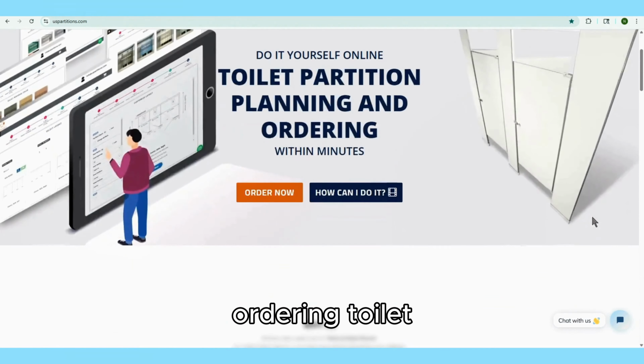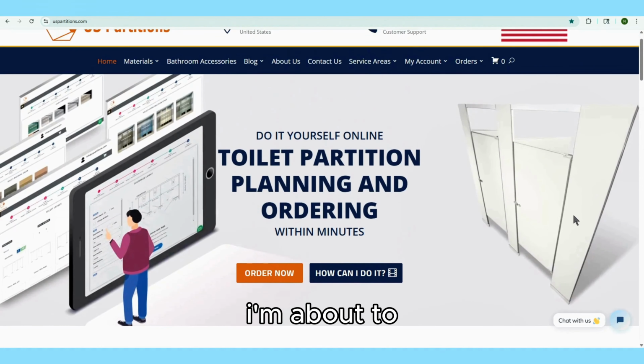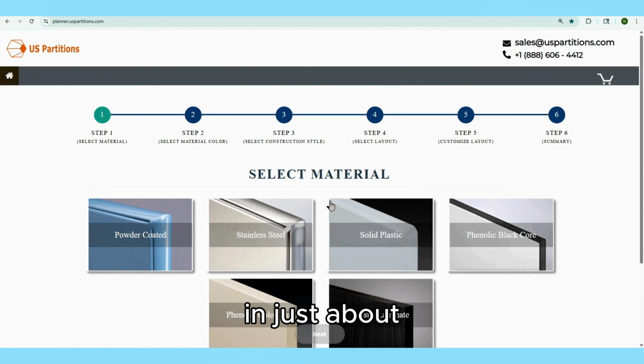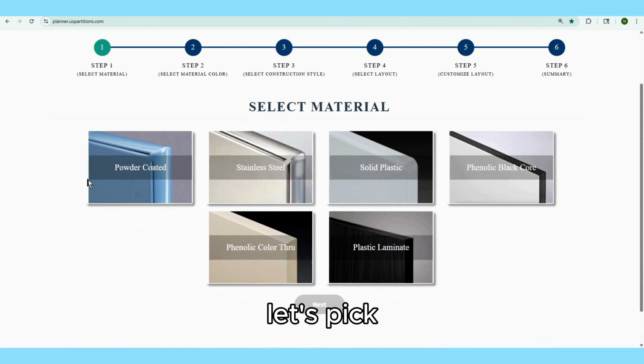Ever wished ordering toilet partitions could be as easy as ordering a pizza? Well, get ready, because I'm about to show you how our toilet partition planning tool lets you order exactly what you need in just about 1 minute flat. Let's dive in. First things first, let's pick your material.